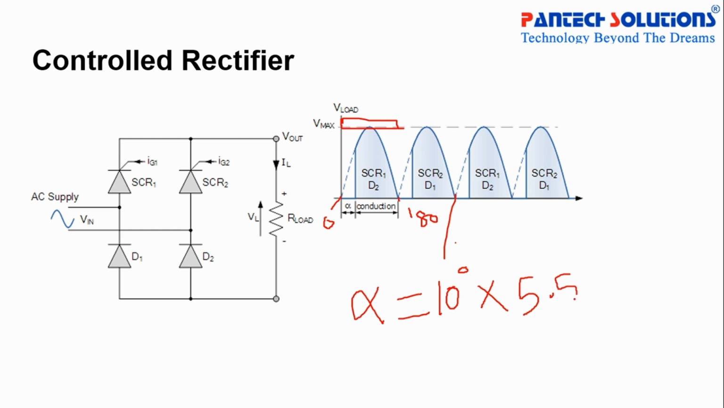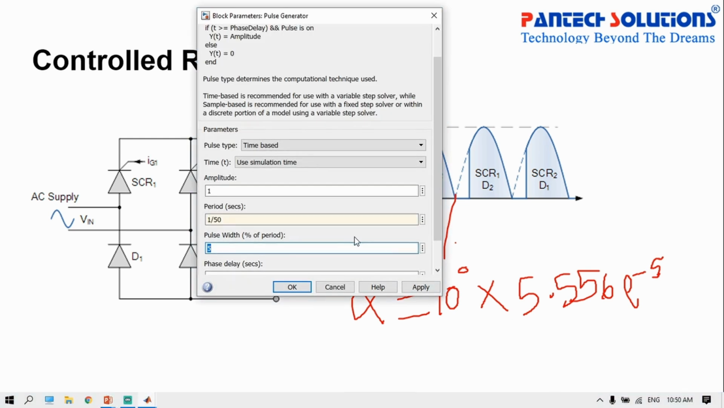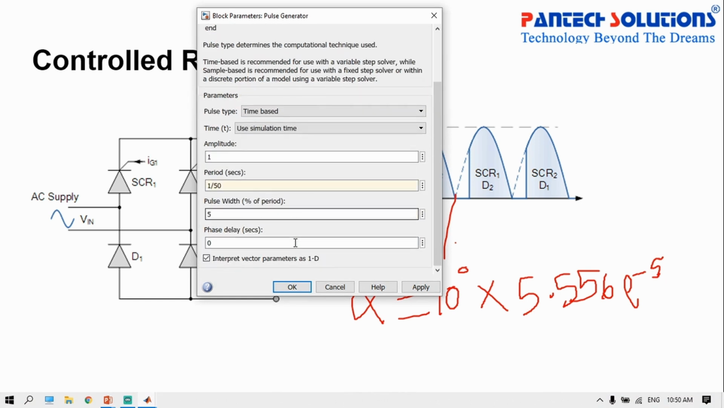So 5.56 e power minus 5 is the time period for a 10 degree firing angle. Let us keep this value in MATLAB so we can achieve the parameter. This is the phase delay. So phase delay is 10 degrees into 5.55 e power minus 5, and for the pulse width, you can keep the same value with 360 degrees.